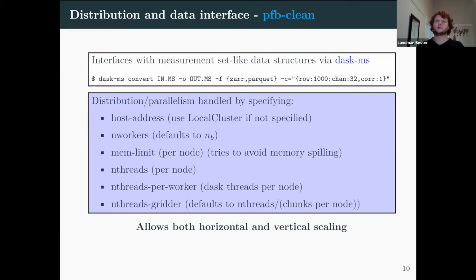To deal with the distribution and parallelism, we have to specify these specific parameters. Host address tells you where your cluster is, and so you can connect the distributed client. If it's not specified, we'll just default to using a local cluster. The number of workers, well, this we default to the number of imaging bands.